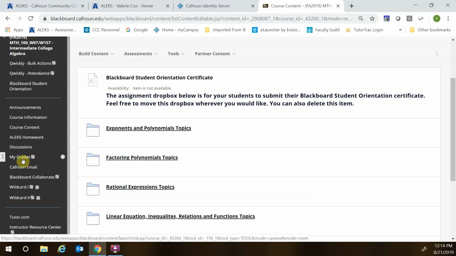You are not going to see your grades. You see on my page, I've got a My Grades. You shouldn't see a place to access your grades in Blackboard. You're going to access your grade book in ALEKS. That is going to be your most accurate picture of your grades. Email, that's how you can email me. When we do review sessions, I do Blackboard Collaborate. That's something you can't see either.